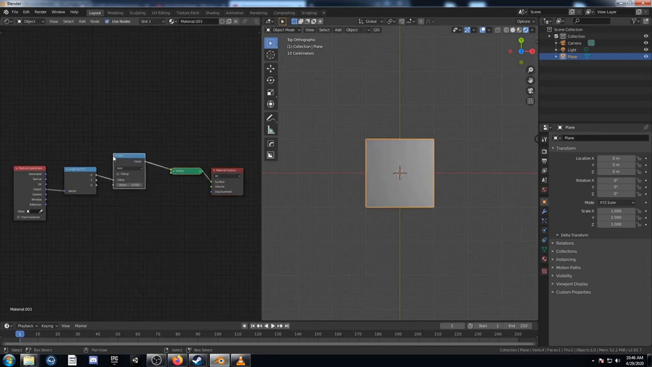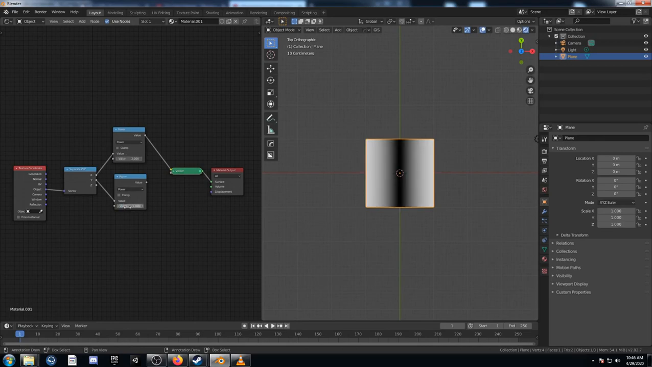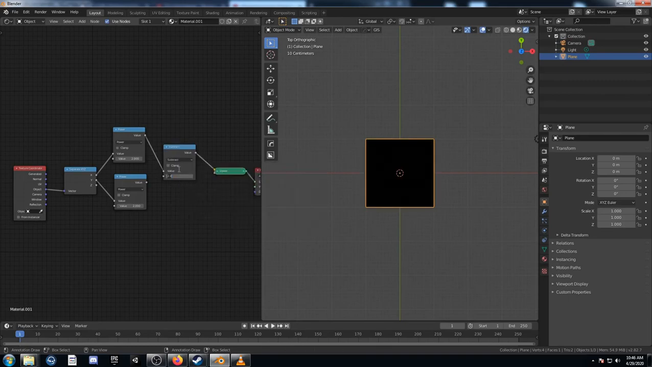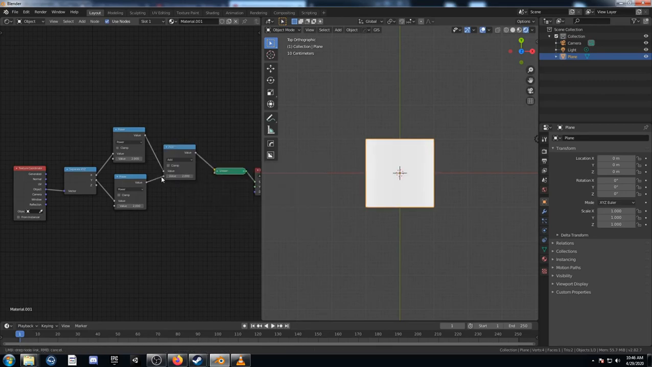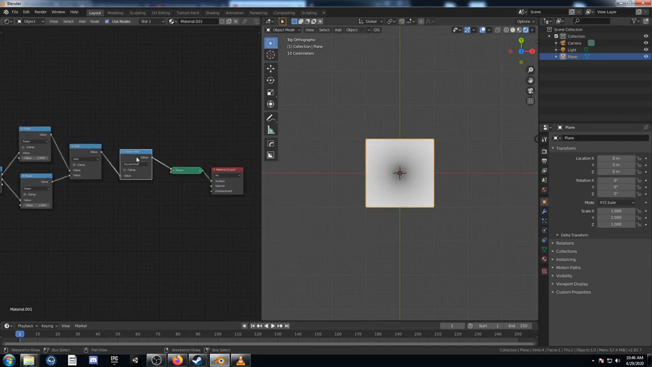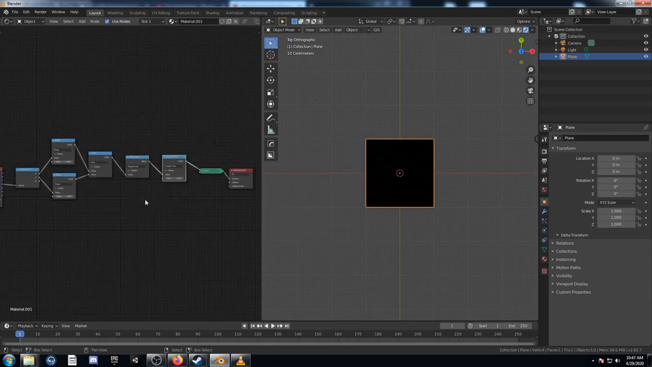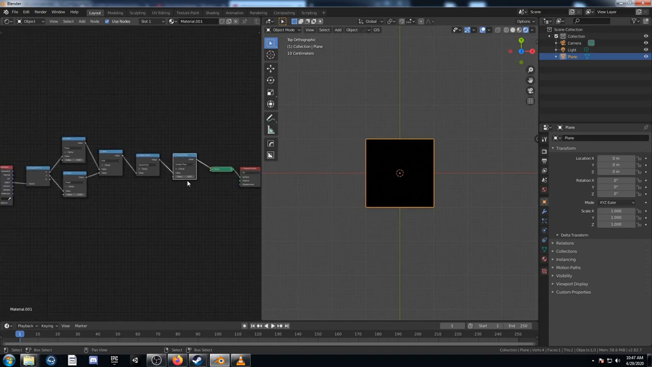Add in a math node. Change this to power. Duplicate that. Change these both to 2. Add them together. Oops. Put in another square root, and then finally a greater than. Okay, there we go. And what we're going to do is put this to 0.5. There we go, we got our circle.